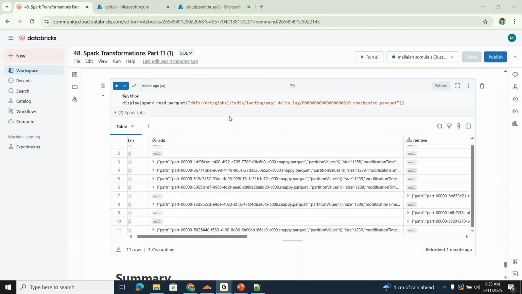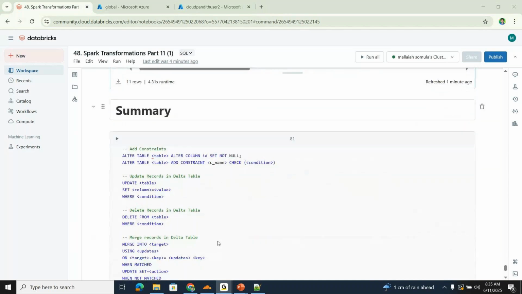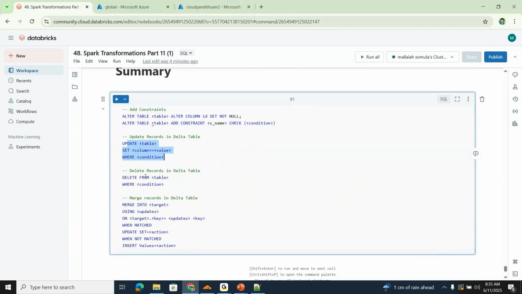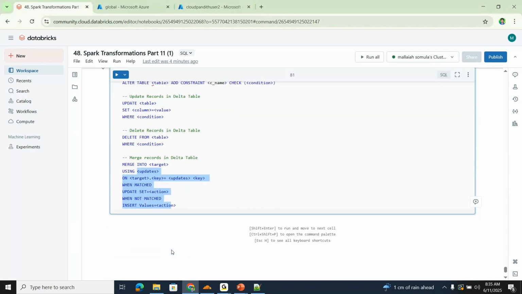Okay, Tim, I think that's all for today. We have seen creating the table, altering the not null, adding the checkpoint, and the update, delete, and merge functionality today.